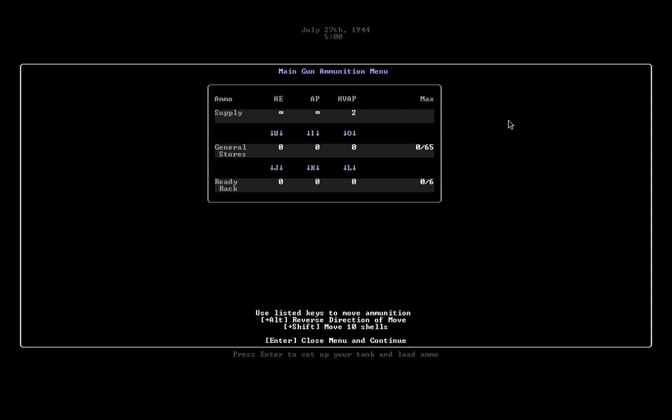What I'm going to do is start loading up ammo, which you do with these keys, U, I, and O, and then if you have another column here, there'll be an additional set of keys. If you hold down Alt, the arrows will reverse, telling you that you're moving shells out of your tank, but normally you're moving them into it. So let's move AP. Now, high velocity armor penetrating and HCBI are both limited supply ammo, which means that each day we only get a random amount. Today we only have two. We definitely want to take both of those. And we won't put them in the ready rack right now.